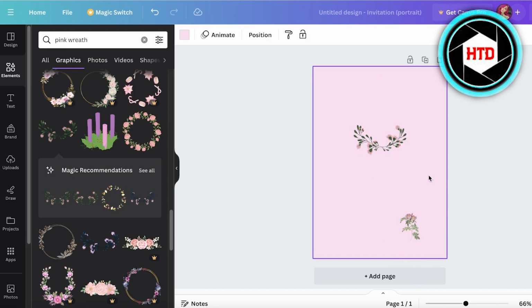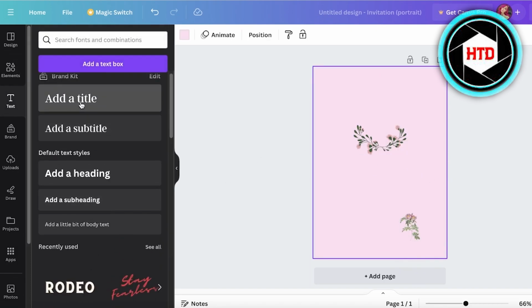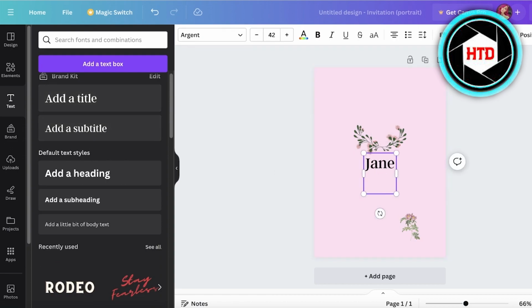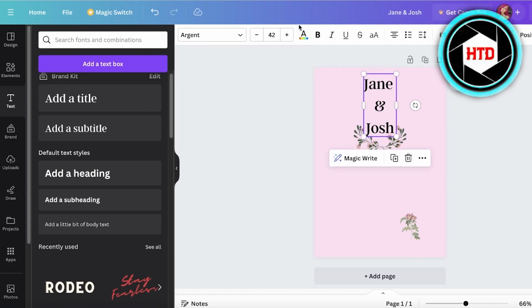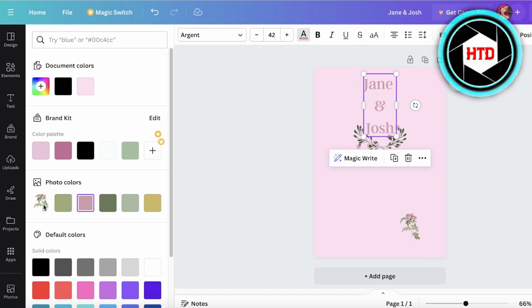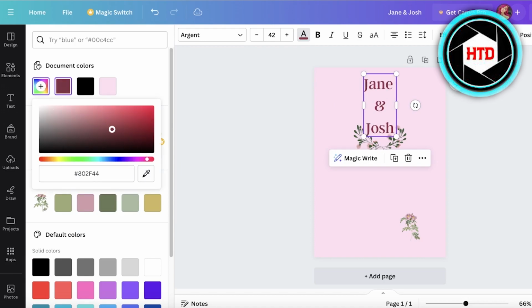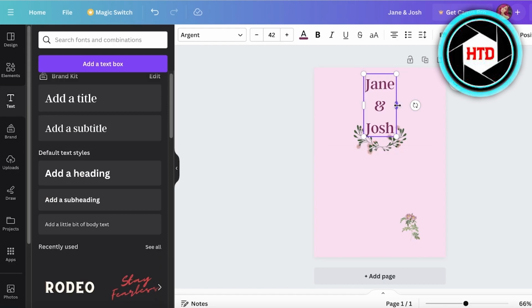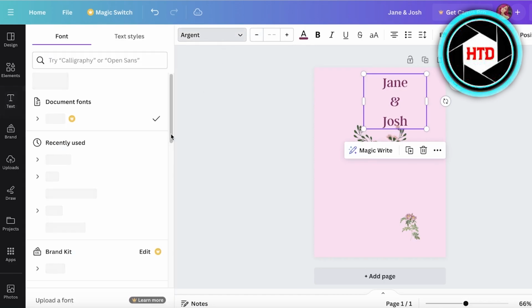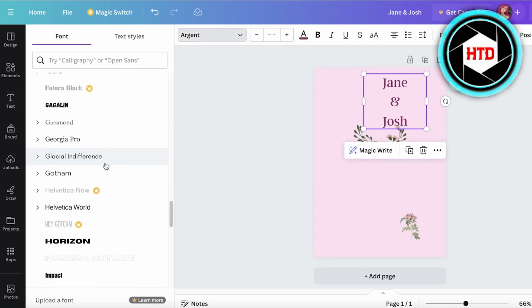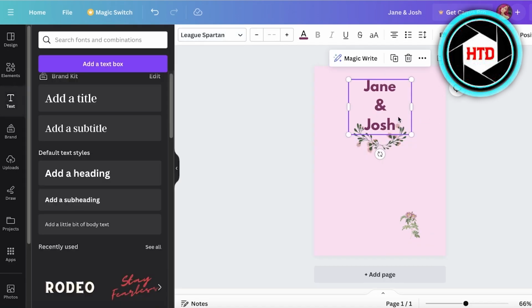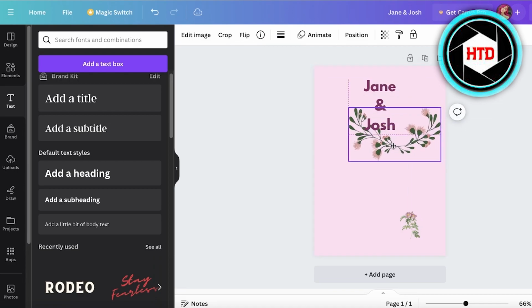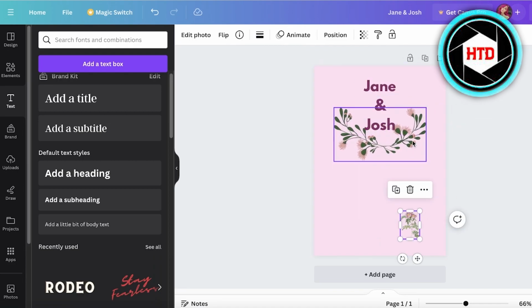And then I'm going to go into text and add a title, Jane and Josh. Then I can place this text over here, and I'm going to change the color of the text as well, just taking the colors from here like this. Then I'm going to decrease the font size a little and change the font as well to better fit our wedding invite, like this, or slightly bold like this. And then I'm going to increase the size of this little floral wreath.